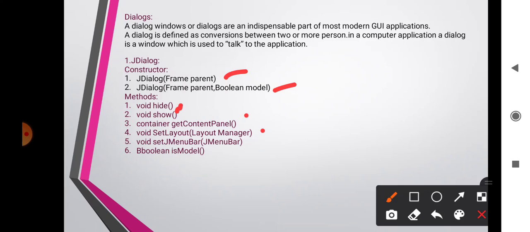Then void setLayout(LayoutManager). This method sets the layout manager for the dialog. Then void setMenuBar(JMenuBar). This method sets the JMenuBar to the JDialog box. Then boolean isModal. This method checks whether the dialog is modal or non-modal.